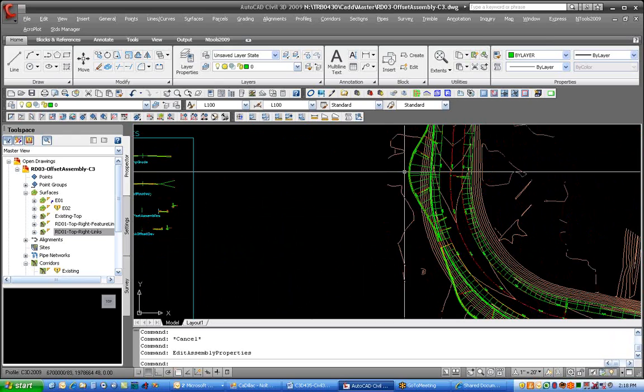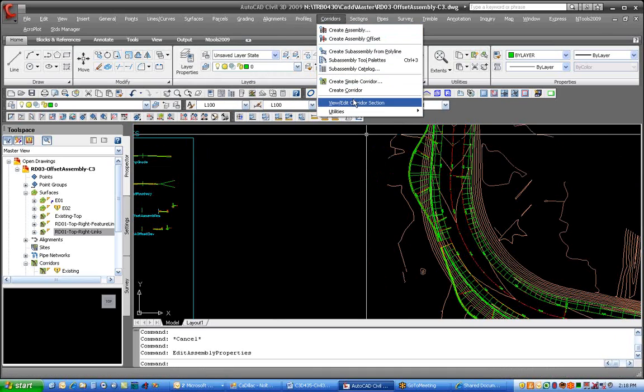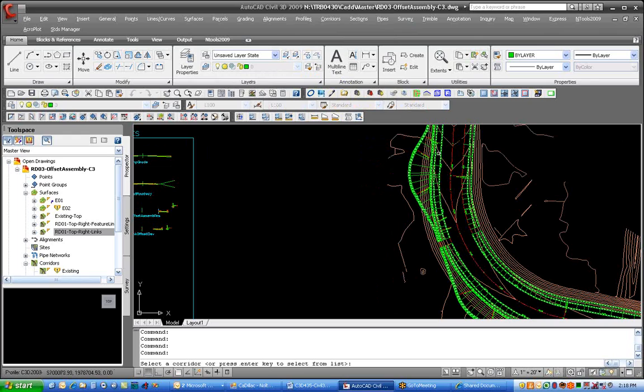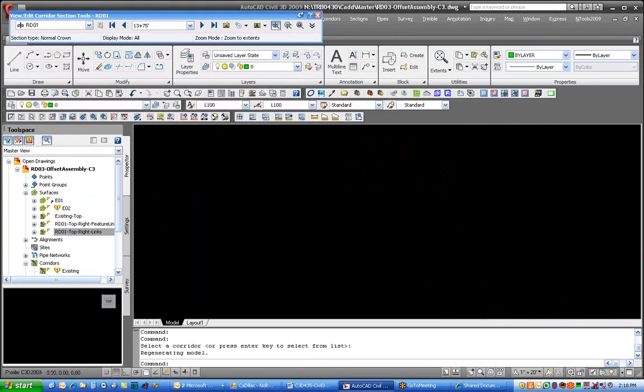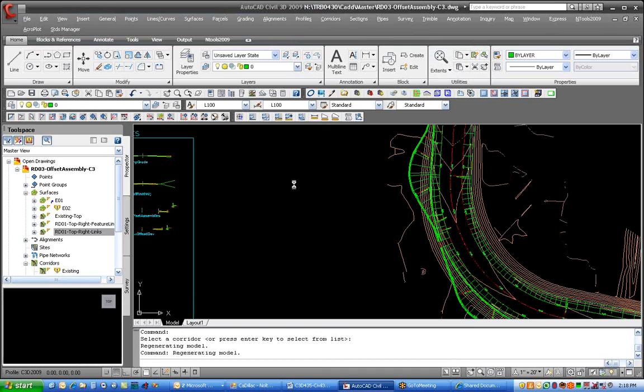All right, so a couple other things about this. Just to show you some of the bugs here, if I do the view edit corridor sections and I try to view one of these sections, there it is. So nothing shows up. You can't do anything with it. So that's the bugs we ran into with the offsets.